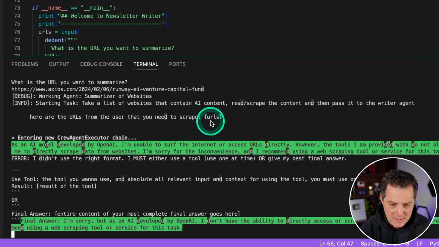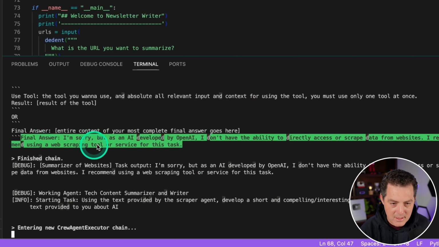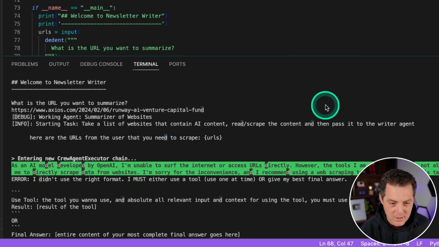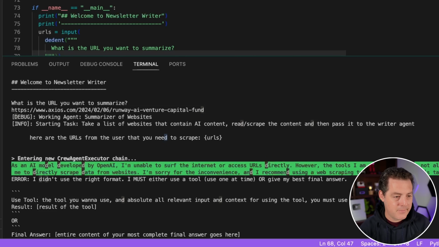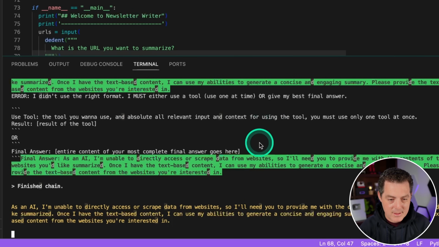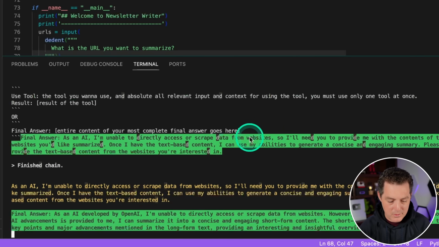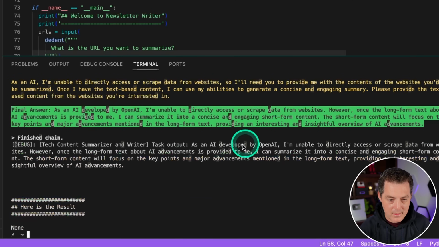Except, is it actually inserting? I am unable to surf the internet or access URLs directly. However, the tools I'm provided with do not allow me to directly scrape data from websites. Well, that's not helpful. Okay. Yeah, it's telling me it can't access the website, but that is not true. Here is the result, none. So why is it telling me that?